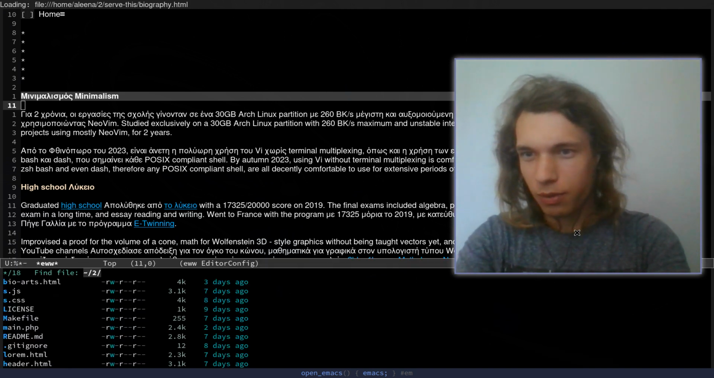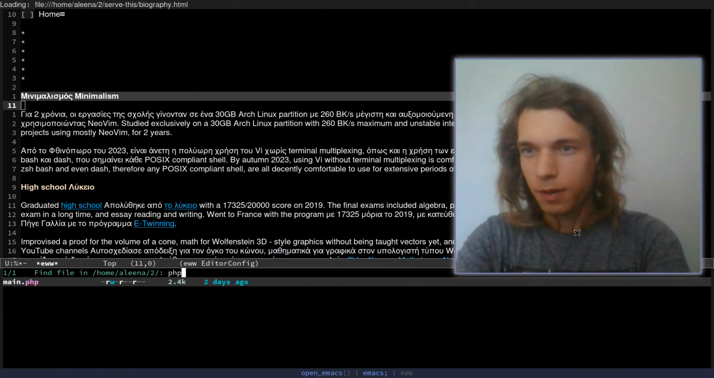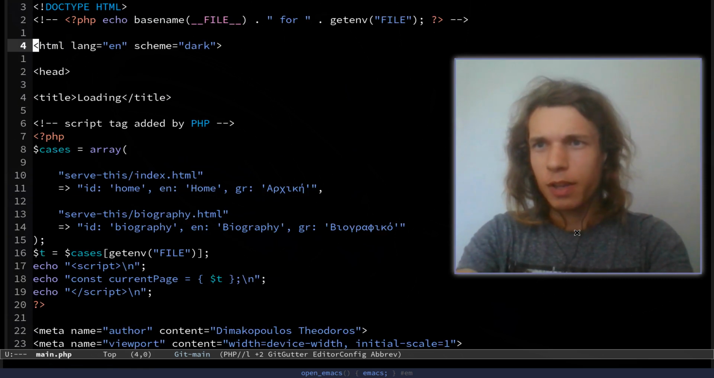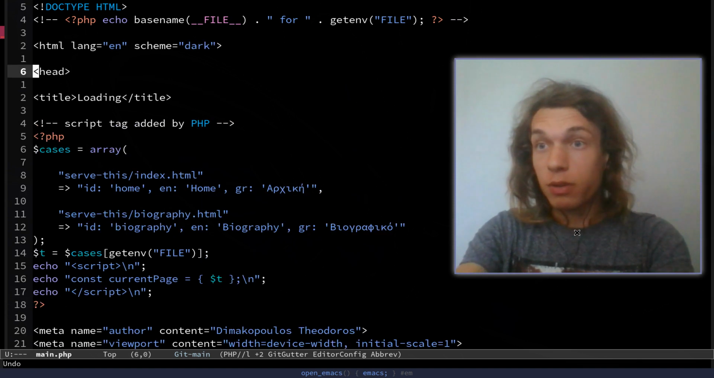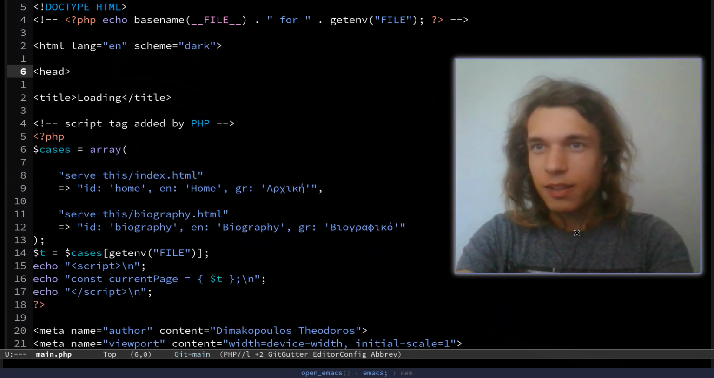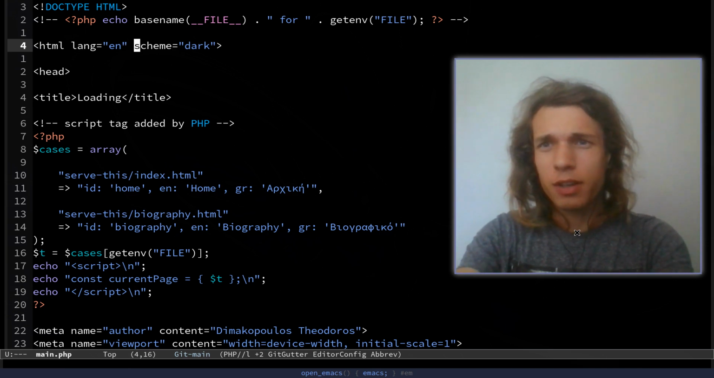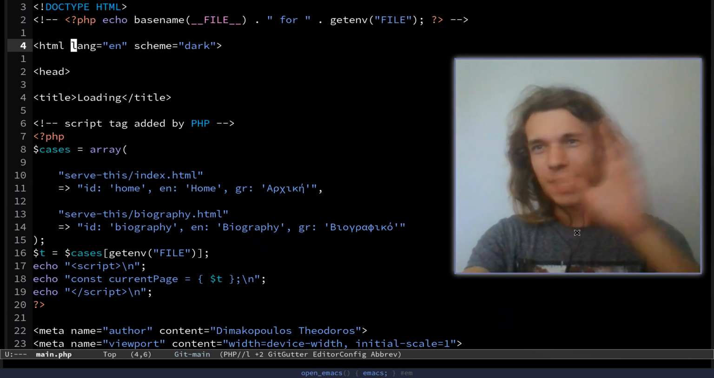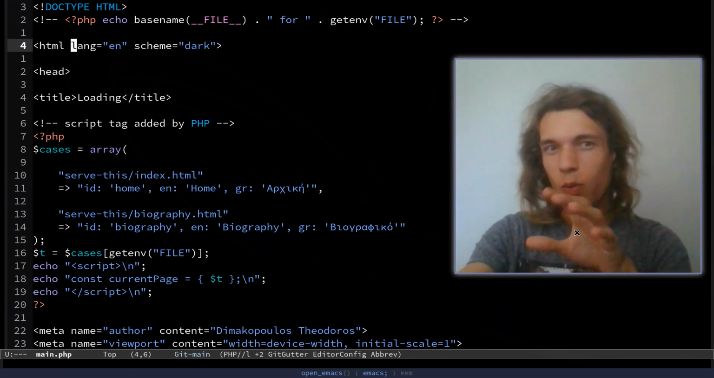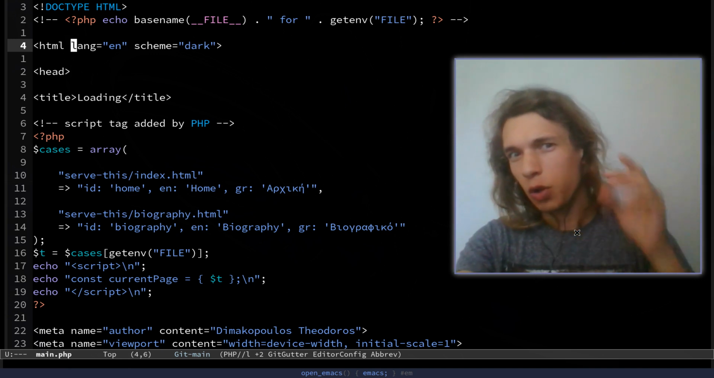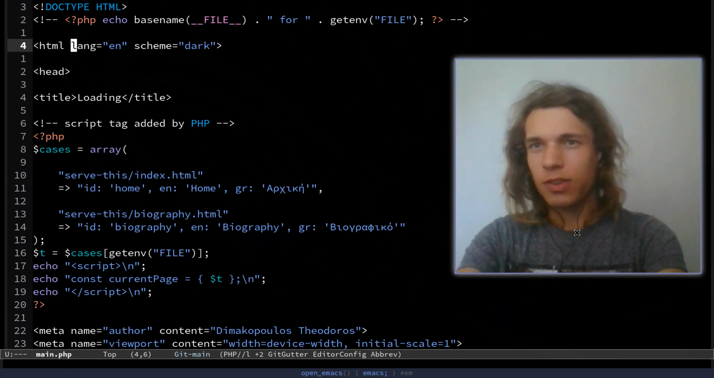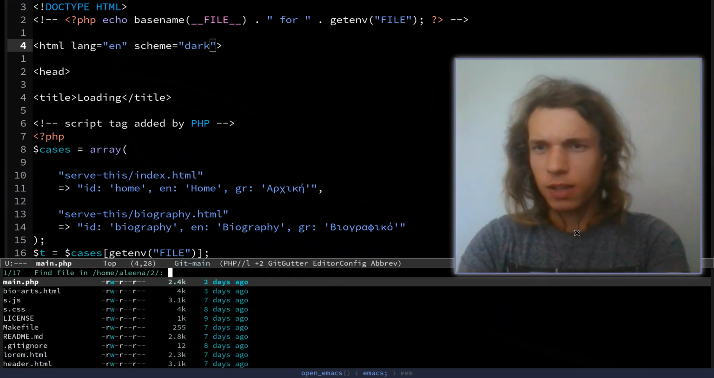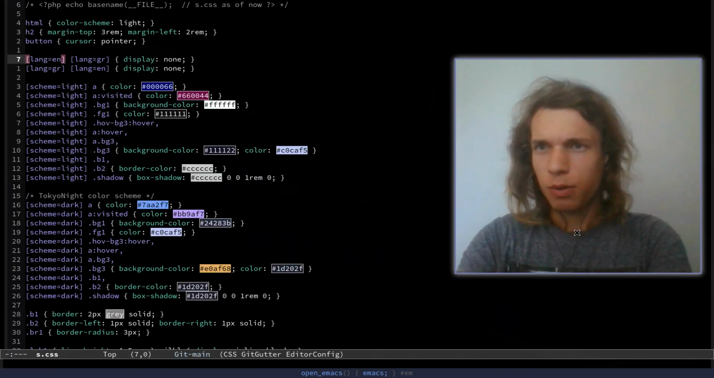Okay, let me show you how it works. Where is it? Here it is. Language equals English. Scheme equals dark. Whoever inside has language equals en will stay there. Whoever has lang equals gr goes away. Whoever has scheme equals light, it works in a slightly different way. CSS. Now here you go. See that?